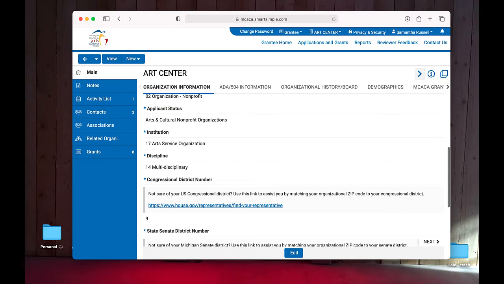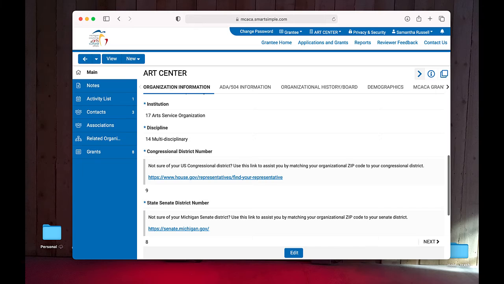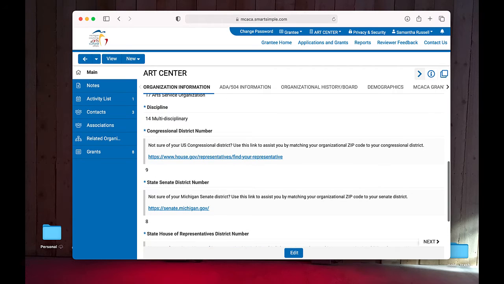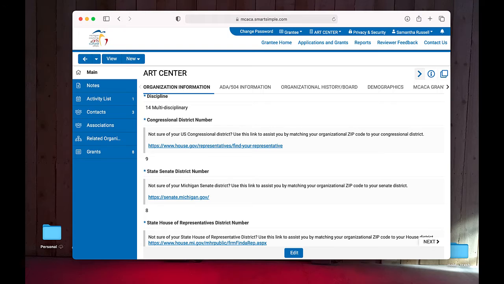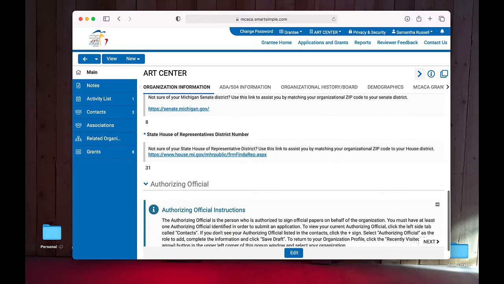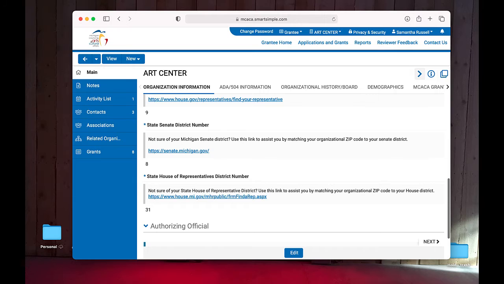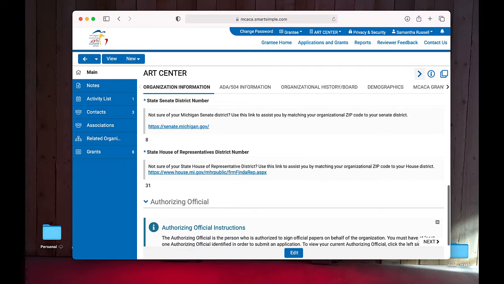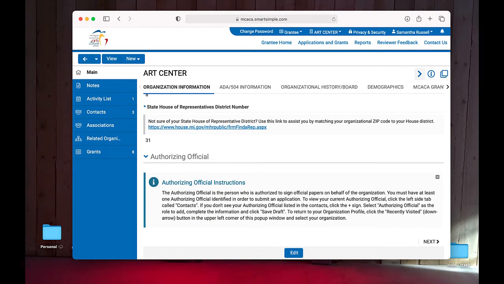Your application status, we are an arts and cultural nonprofit organization, institution, the discipline. You'll need to input your congressional district number here. There's a handy dandy link to help you find what your district number is, as well as your Senate district number and your House of Representatives district number. This information here comes into play when you write thank you letters to your representatives, because that is, if awarded a grant, part of the final reporting process. We'll talk about that later.